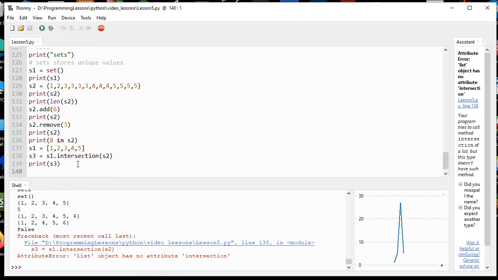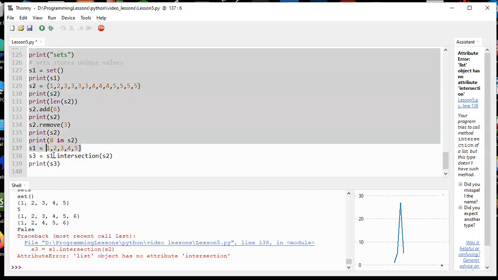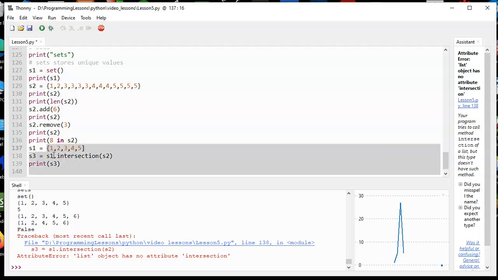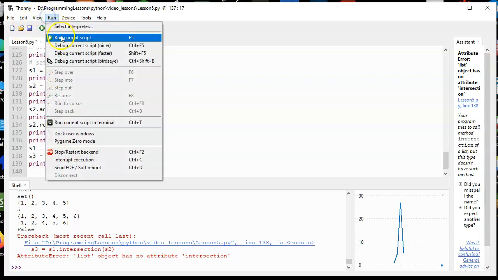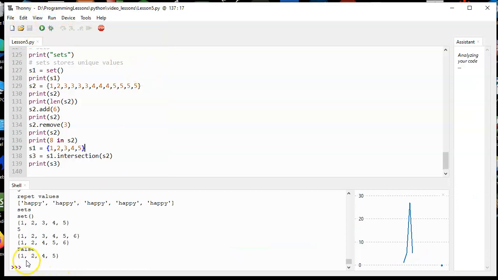Intersection. Oh, curly brackets. See, a habit is square brackets. There we are. Those are the common numbers between them.